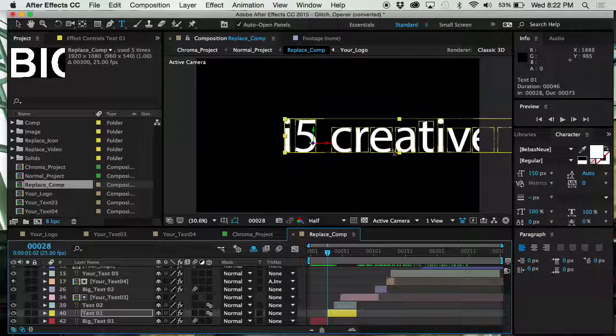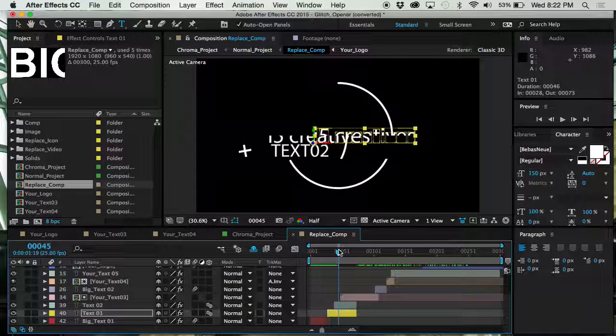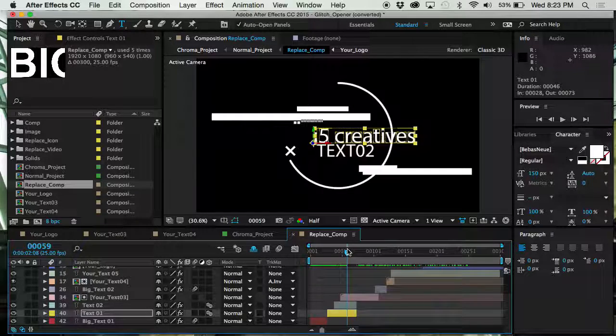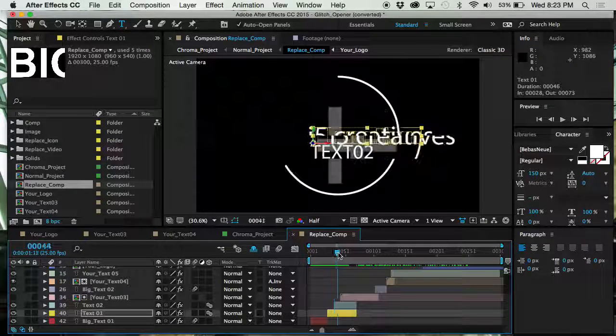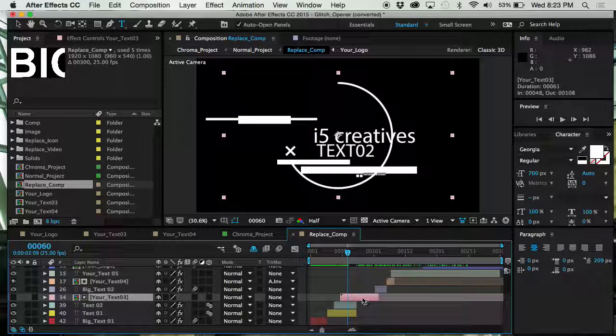Yep. And you can change the font if you want to. Okay. Now, some of these, I'll skip the third text because it's kind of the same, but a couple of these have shapes in them, so that's probably why they're in their own composition.